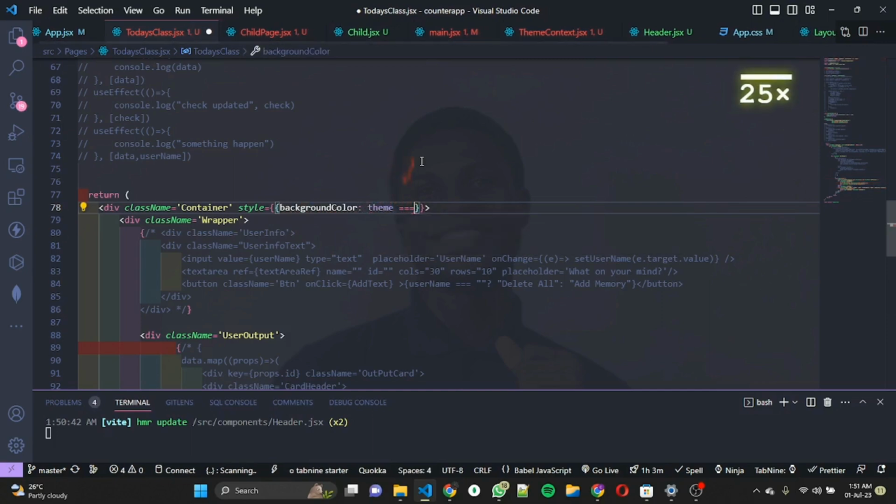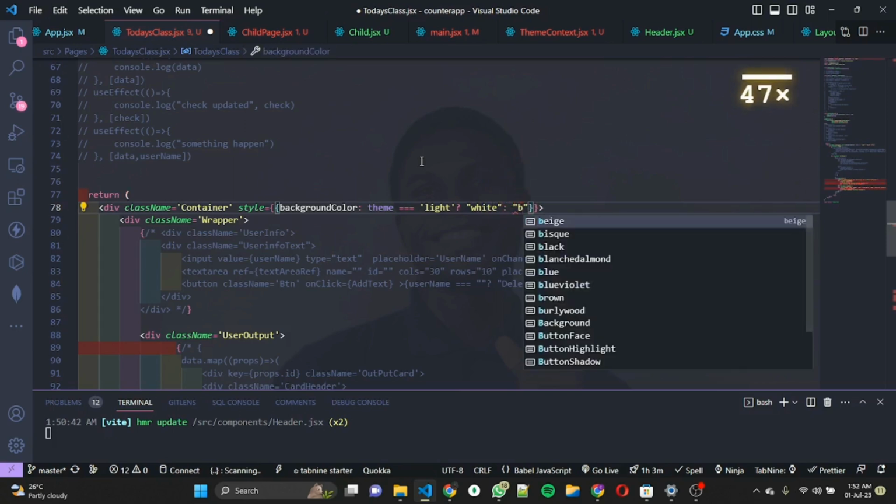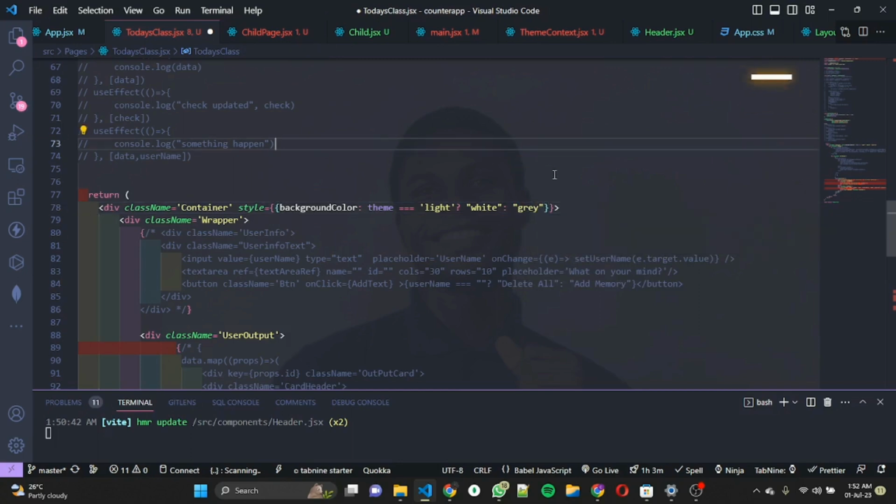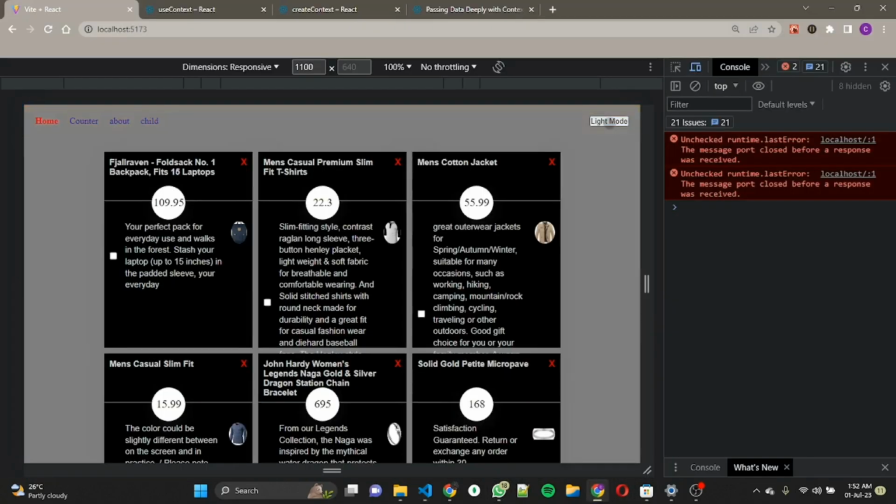If theme is equal to light, then we want the background color to be the way it is, white. Else we want it to be, say, black. Okay, use green, not to offend anybody. Let's use green. So let's come back to application and check if we can find dark mode.